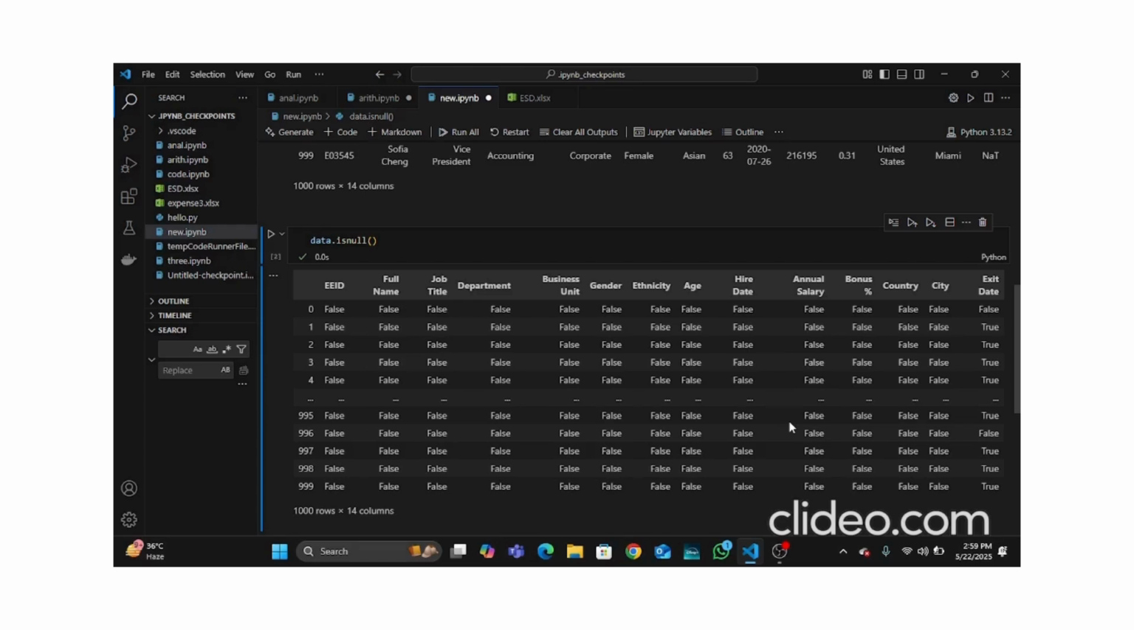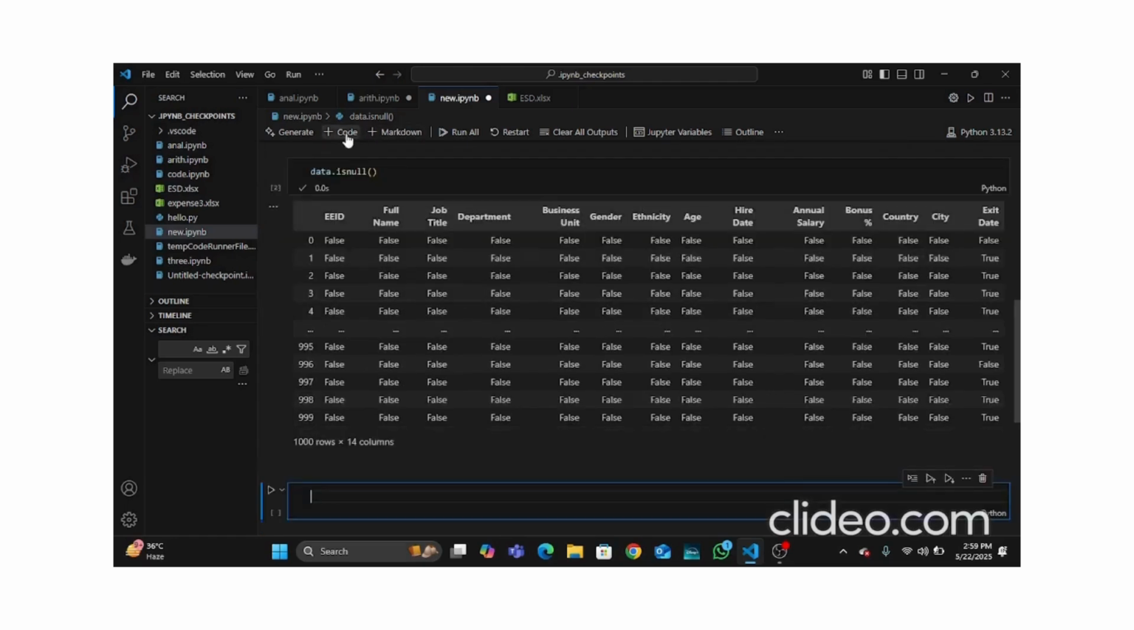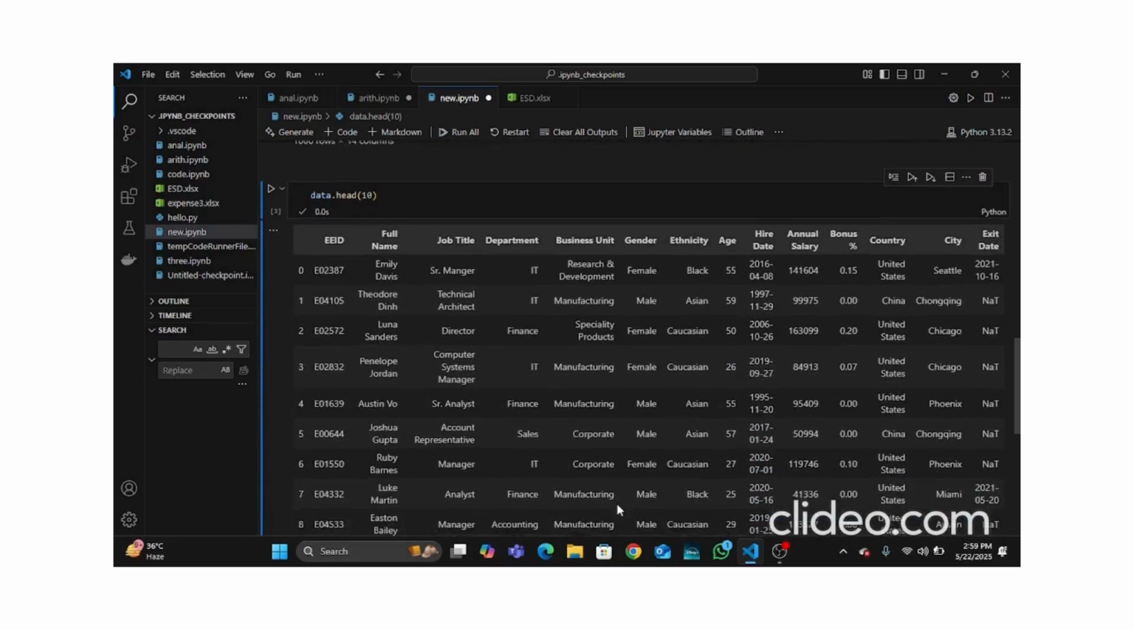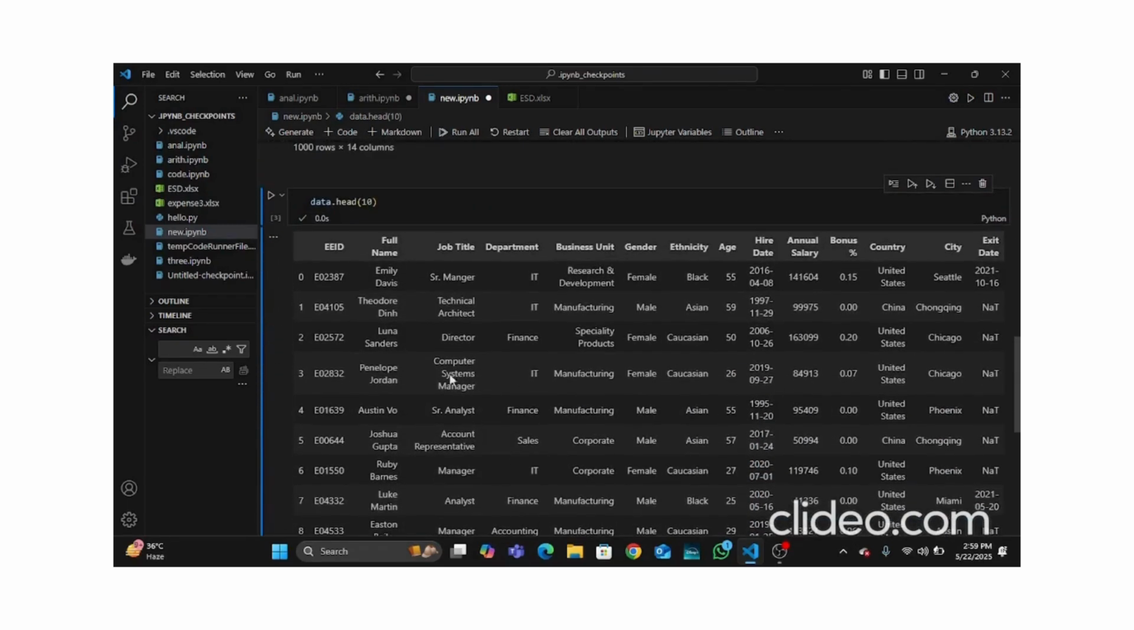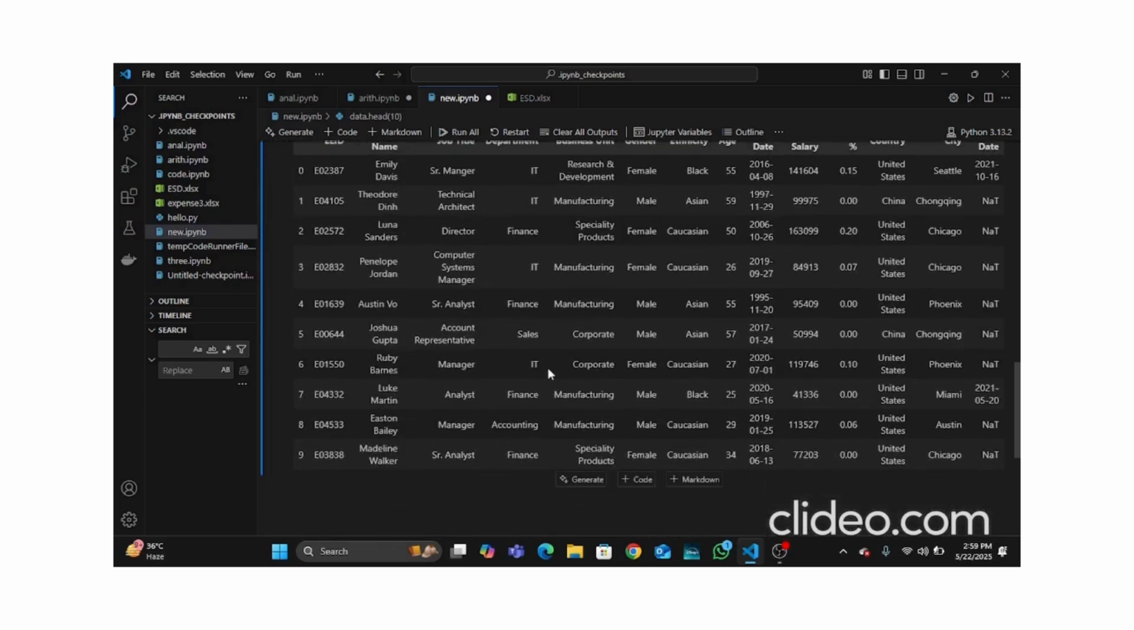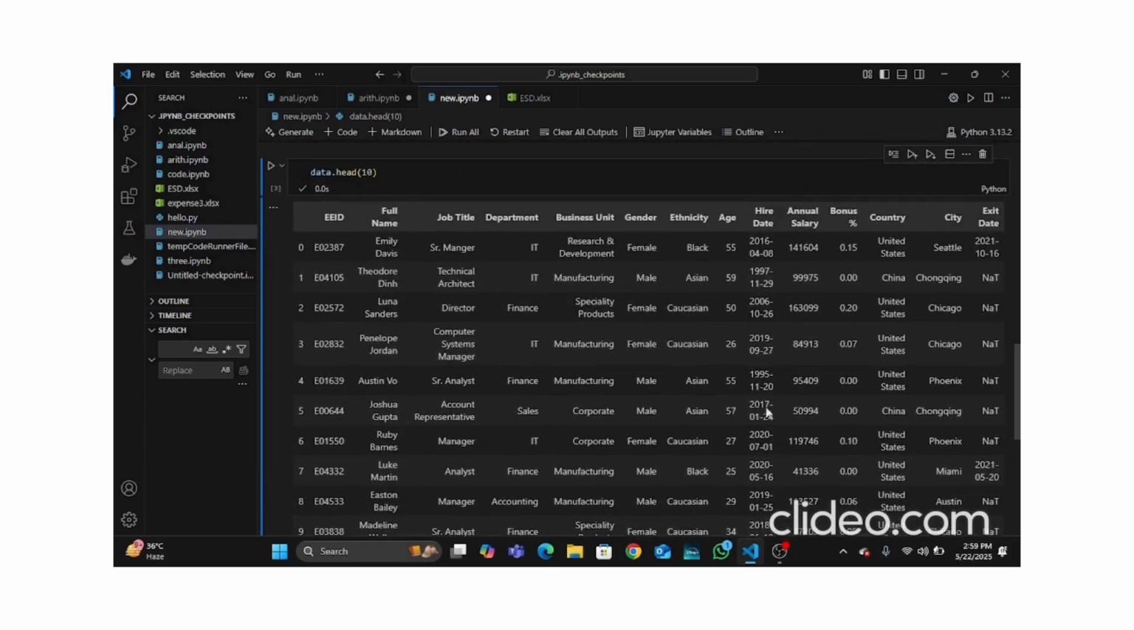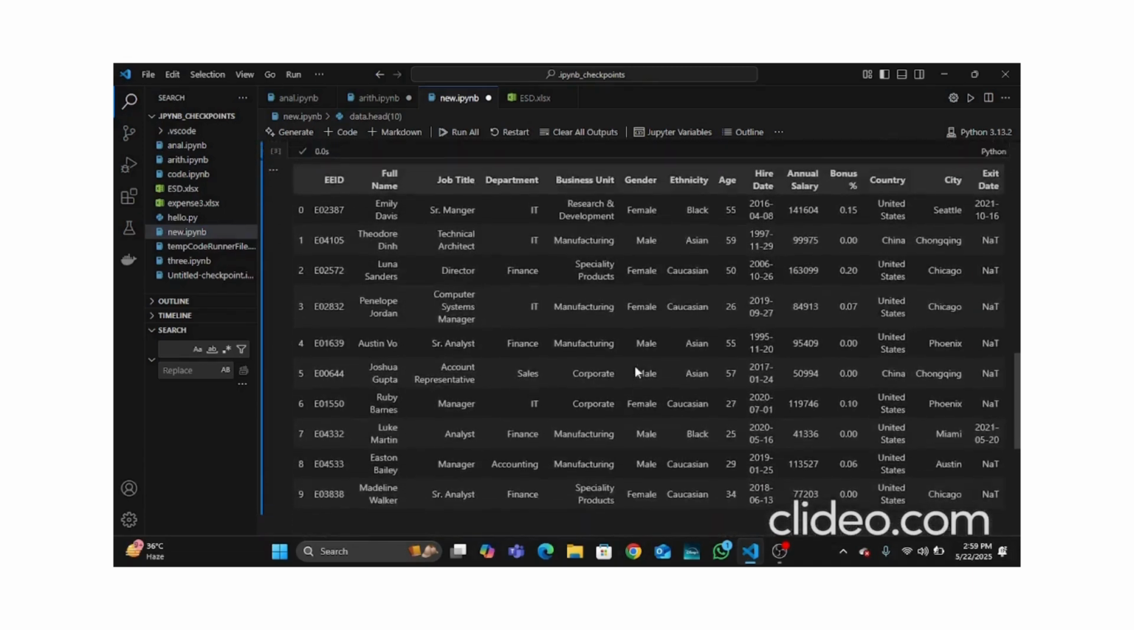To view the top rows of your data, use the head function. Click on the code, data.head, like 10, 20, 30. This is the top 10 data, the upper level data.